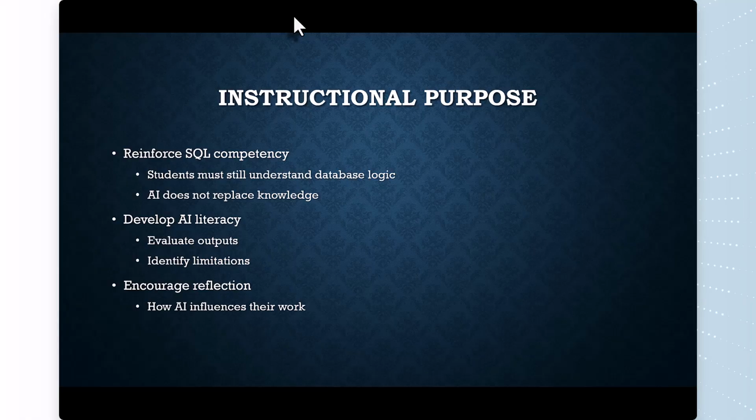We develop AI literacy. Students have to evaluate those outputs. The SQL statement might be misformed. Perhaps it's not written quite correctly, and they need to know and understand that. They need to understand how to change it and make it work correctly. And in that AI literacy, it'll help identify limitations of the AI.